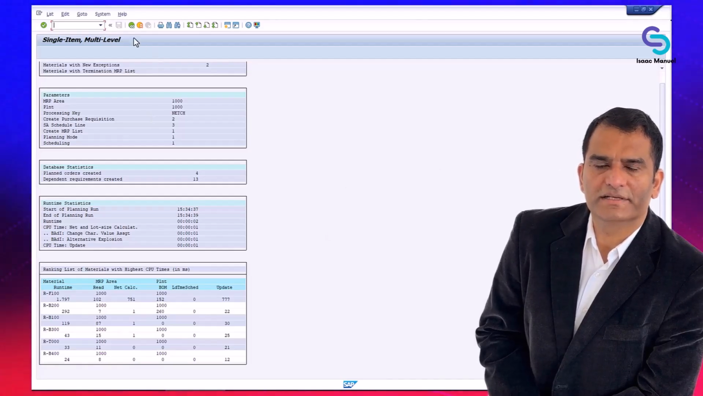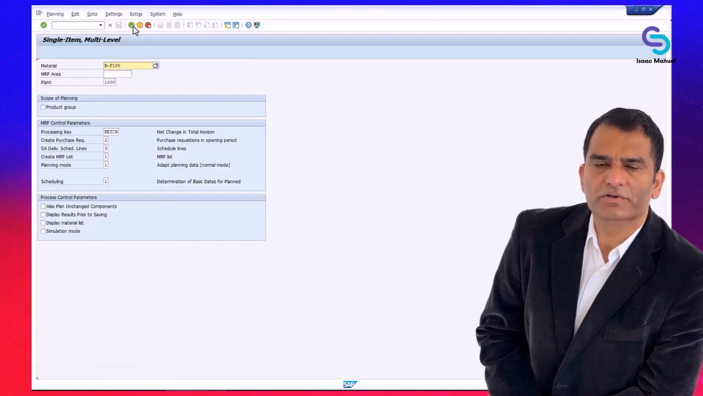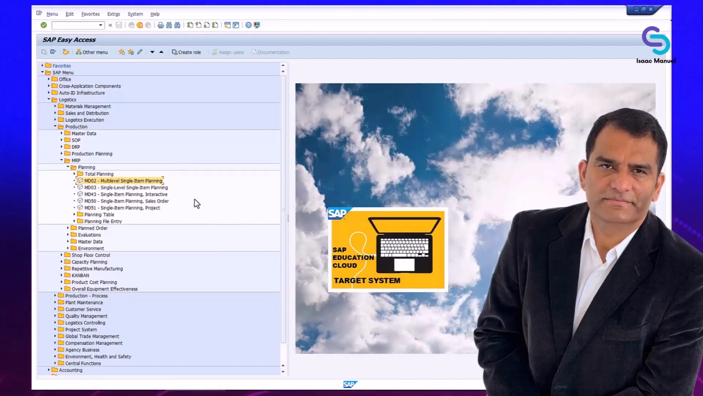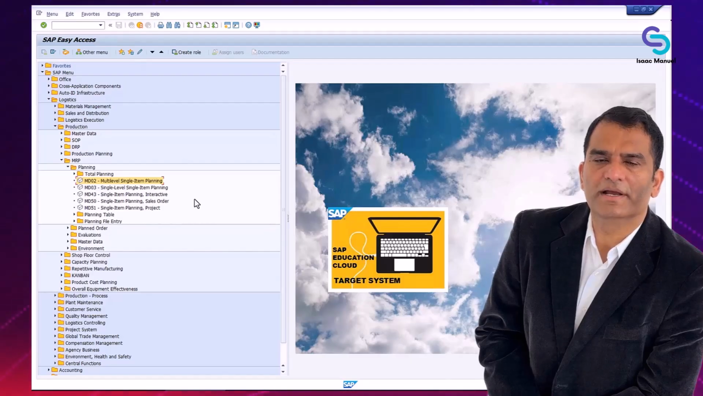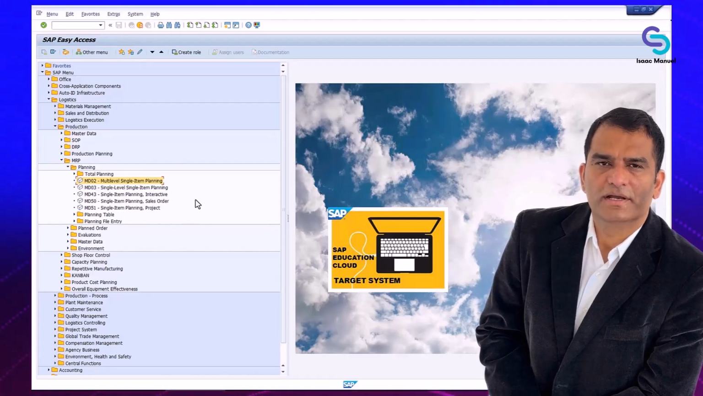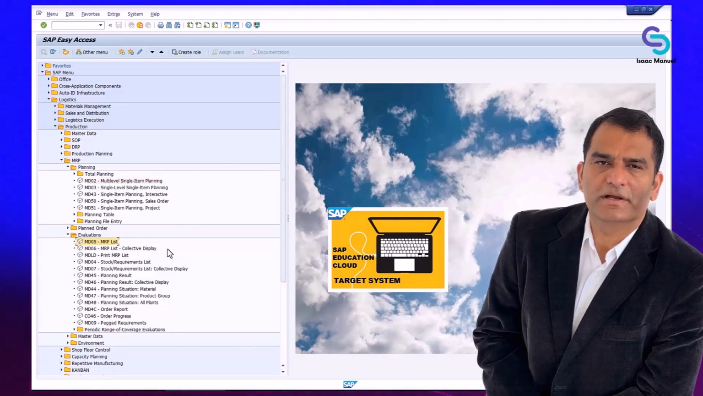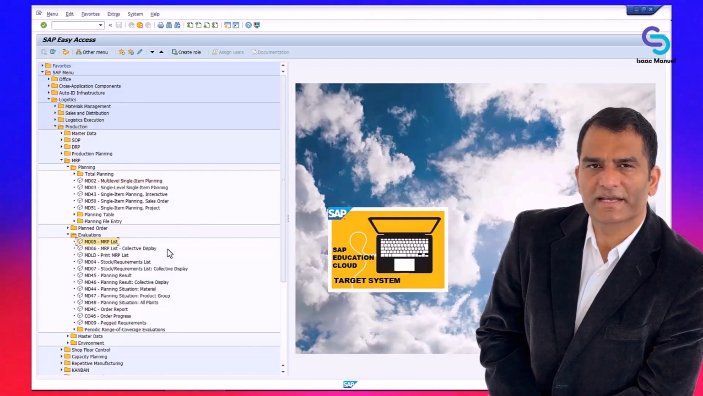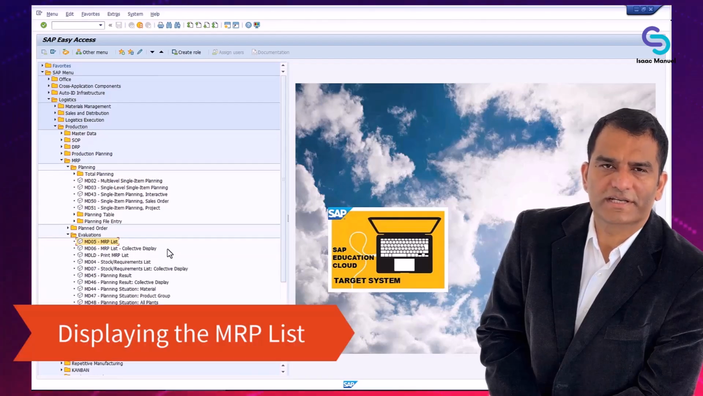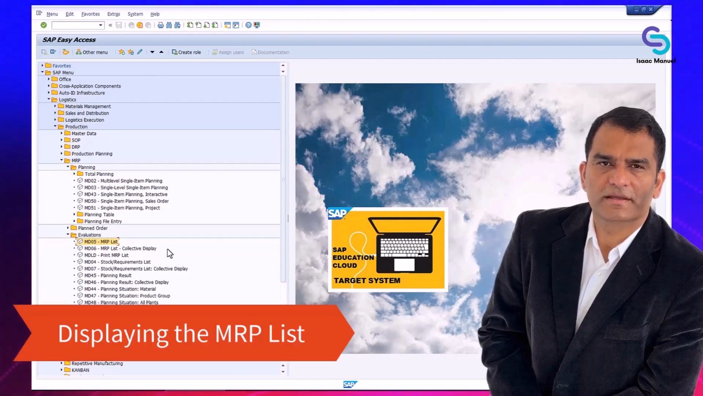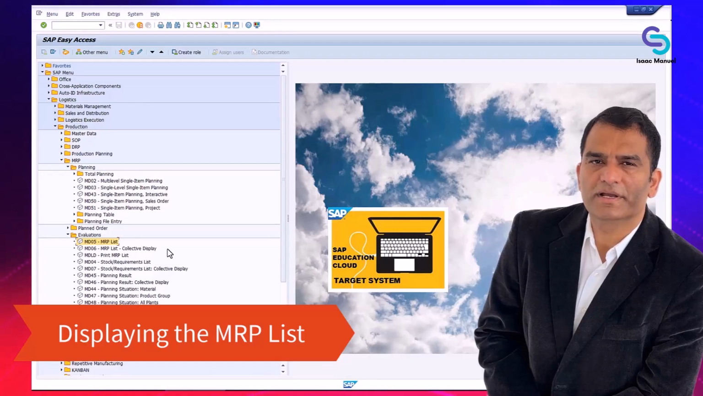After validating the results, click Exit to return to the SAP Easy Access screen. Running a multi-level single item planning ensures that not only the top-level material but also all its dependent components are planned correctly, helping prevent production delays and shortages. Now, let's verify the outcome of the MRP run by reviewing the MRP list.